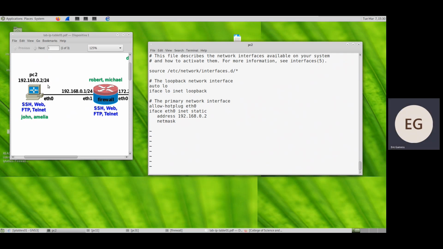A /24. And a /24 in the dotted decimal notation will be what? Correct. It will be 255.255.255.0. What else should I specify here? At the level of PC2, so PC2 can work perfectly. I need the gateway, exactly.